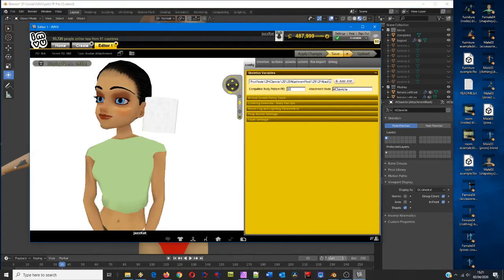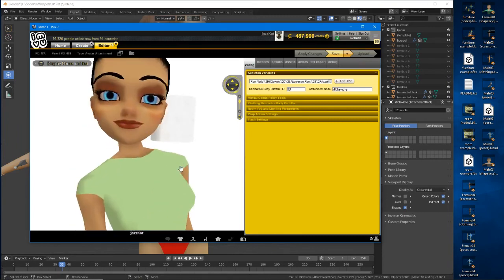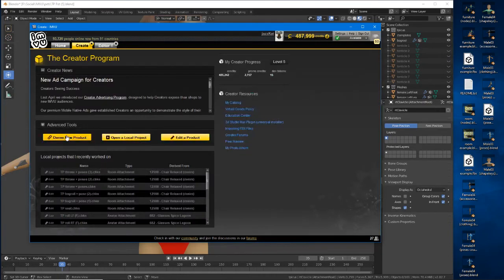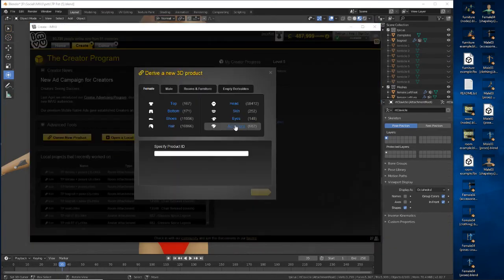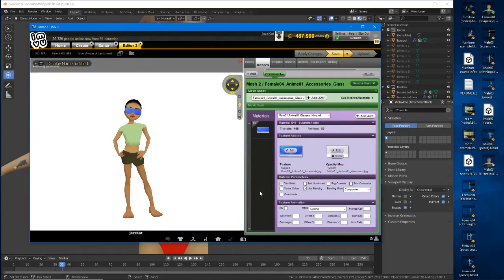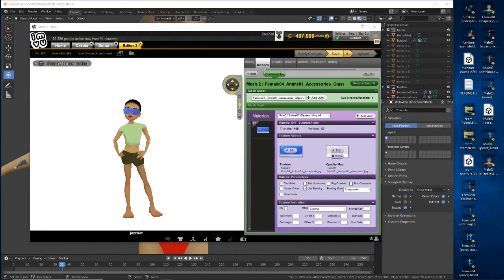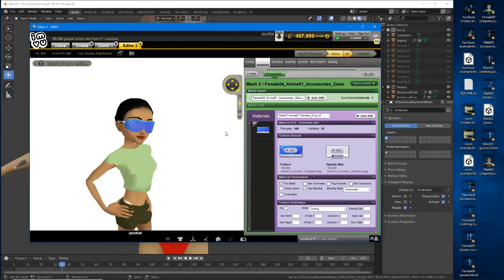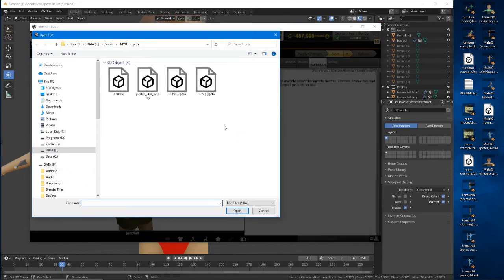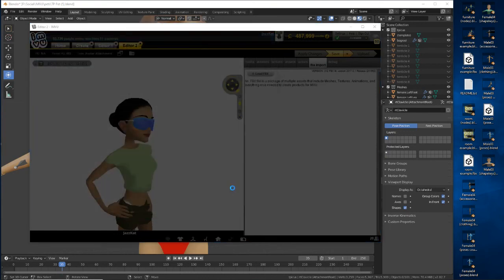So IMVU. That's the initial test that we did. So create, derive new product, accessory, and go. So that's the default. Import the FBX. So FBX import, load FBX. Then we want number 5, open.